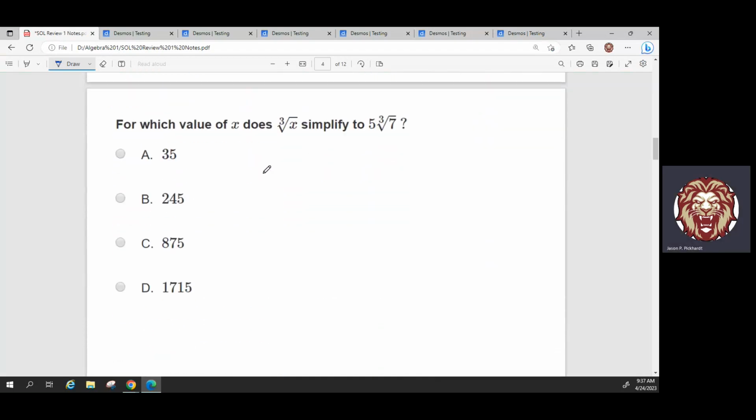This is similar. I'm going to put this cube root value into my Desmos calculator to figure out what it's equal to as a decimal. And then I want to know for which number, 35, 245, 875, or 1,715, if I plug them in here for X, it's going to be equal to this one. So I'm going to set up a slider here where I change X to A. If you want to change it to capital X, that's totally fine too.